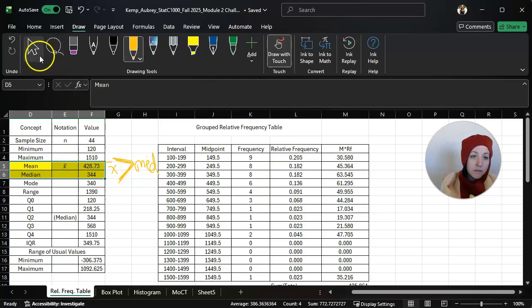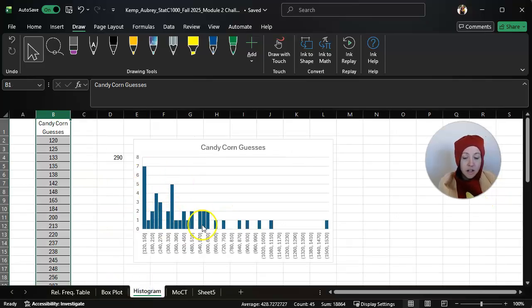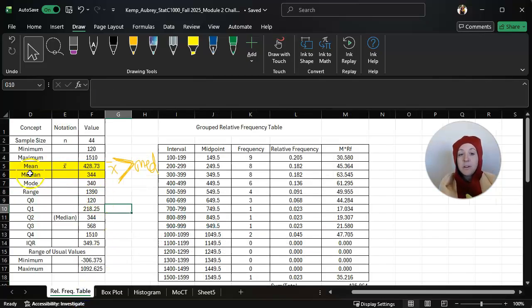So if we very quickly jump back over to, for example, our histogram, we can see that this data is skewed right. The tail over here is pulling over to the right. So this data is skewed right. And I just want to point out, we can see that by comparing the mean and the median also, because the mean is larger. What that means is those higher guesses are pulling that average away from the center of the data set.